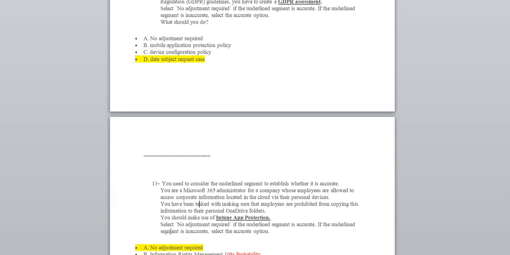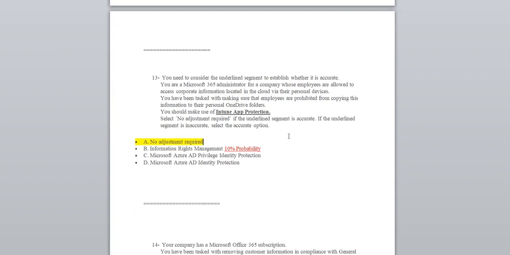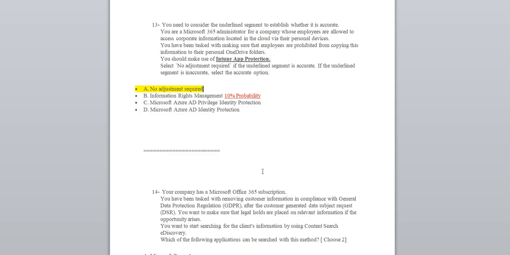Select no adjustments required if the underlying segment is accurate. If the underlying segment is inaccurate, select the accurate options. I would definitely go no adjustments. So Intune does have app protection in there. You can manage. There's a possibility of 10% information rights management, folks. I don't pay attention, but I'm just thinking of that, that's what I gave it, about 10%, but it is for sure no adjustments required. And A for 13.